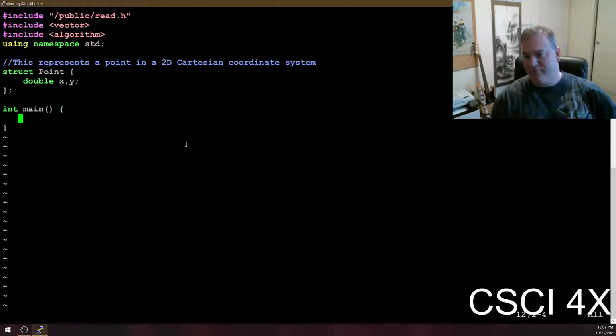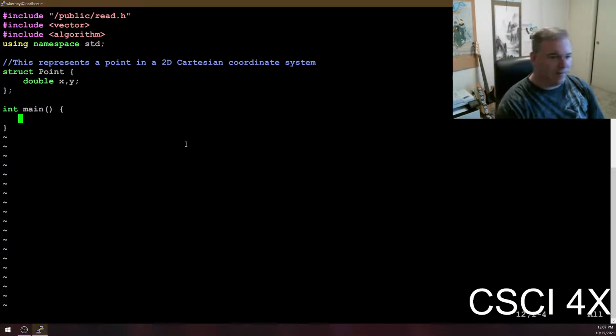So, how could we use this? Can you guys type into chat, how can I make a point that represents x is equal to 5, y is equal to 10? Make me a point where x is 5 and y is 10.